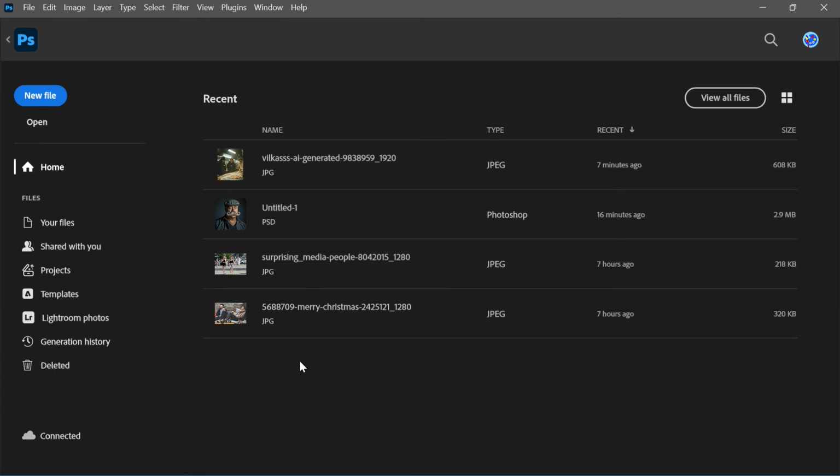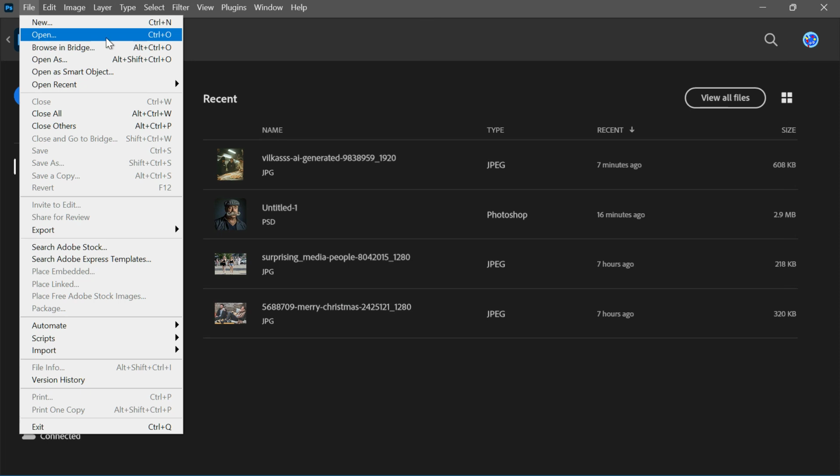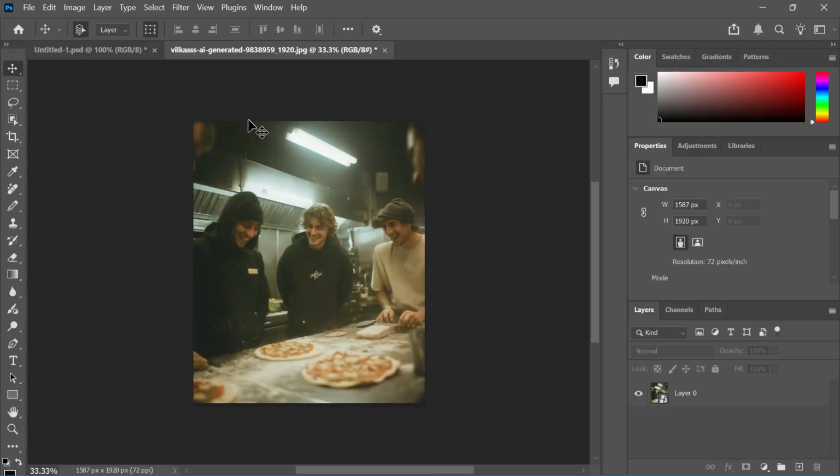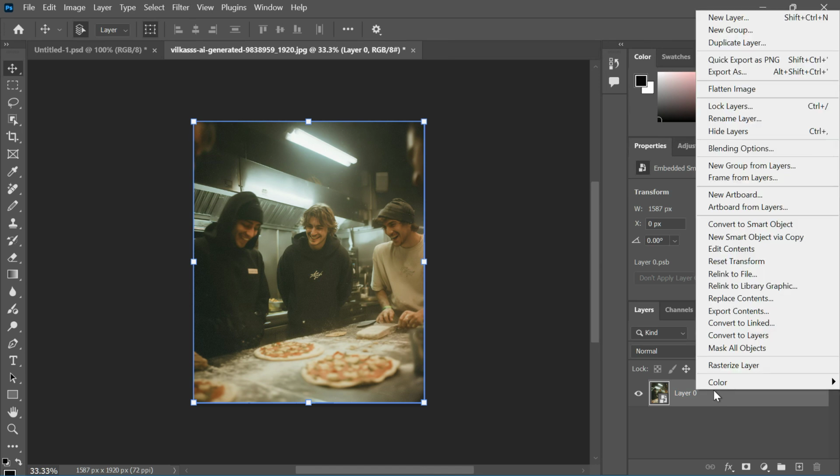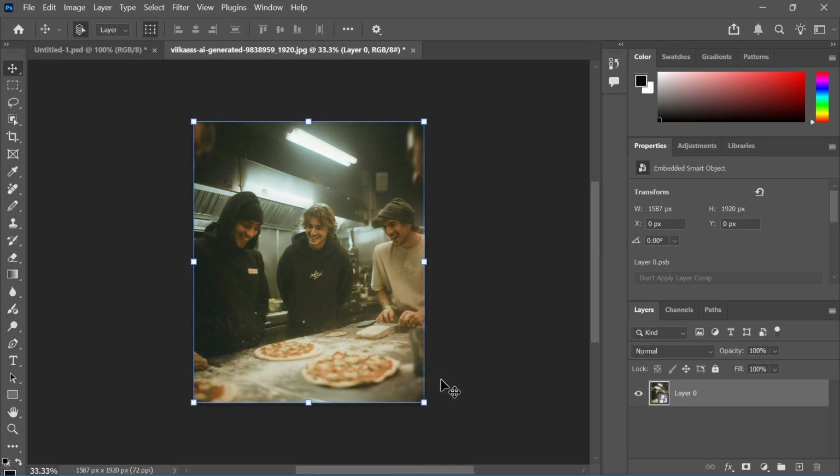Now, let's get started. First, open Adobe Photoshop. Go to File, then click Open, and select the photo you want to enhance. Once your image is open, the first thing we want to do is protect the original layer. In the Layers panel, right-click on your image layer and choose Convert to Smart Object. This is very important because it allows you to apply filters non-destructively, meaning you can always come back and adjust your settings later without damaging the original image.